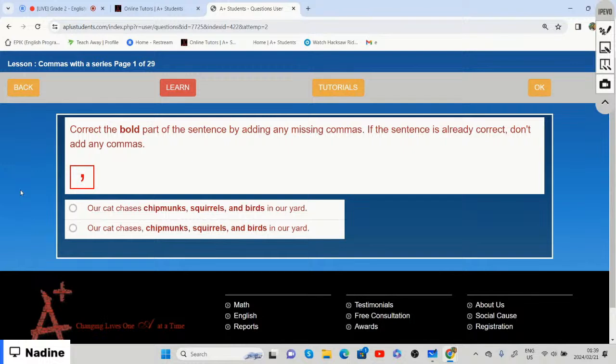All right. So if we were to choose the correct answer, we will choose option one. Because remember, we only put the commas after the correct item, before the word and, then we add our last item, right? And the first one is correct. So well done. We need to correct the bold part of the sentence by adding any missing commas. And if the sentence is already correct, then don't add any commas or any changes.